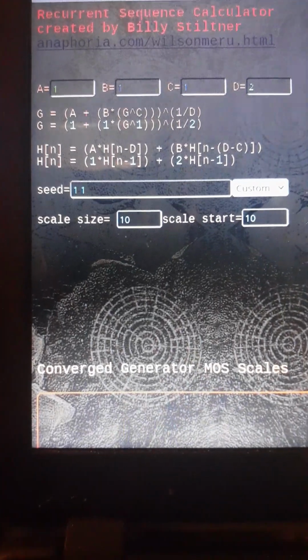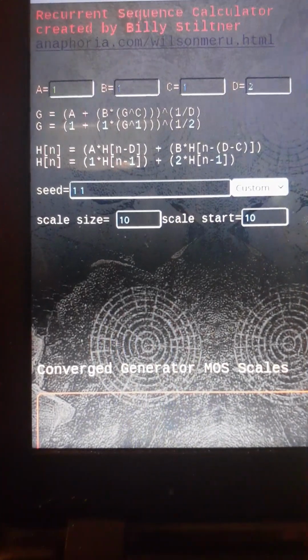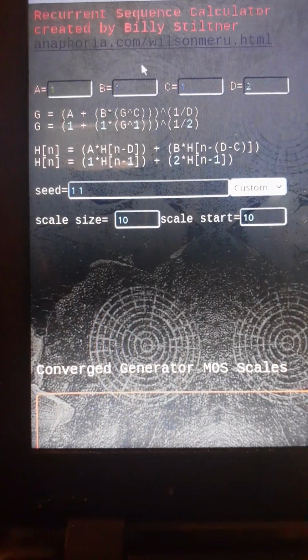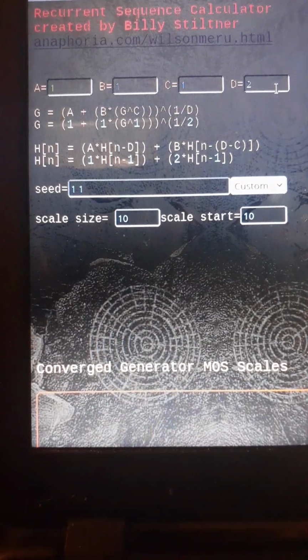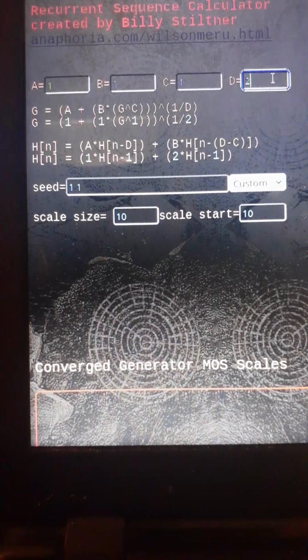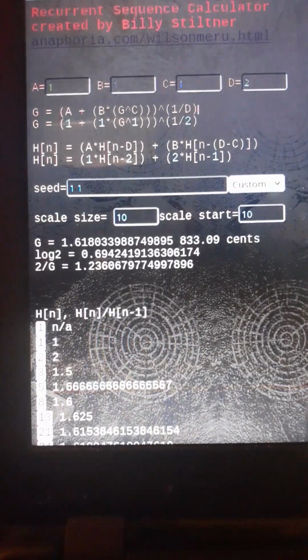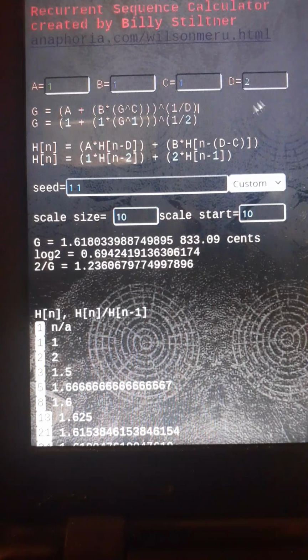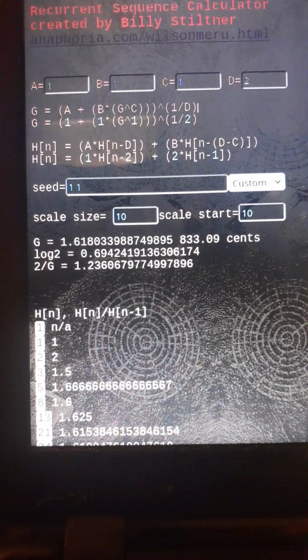How to use the recurrent sequence calculator. It loads up with the Fibonacci scale parameters. To go ahead and calculate that one, you just click in one of these, then click over here, out of it. That blurs the input.